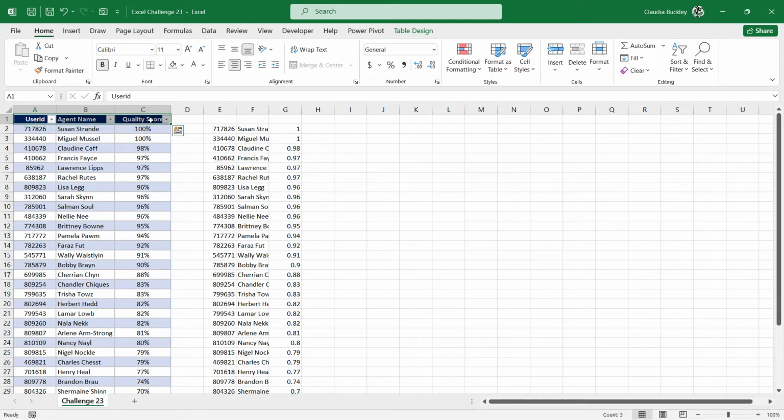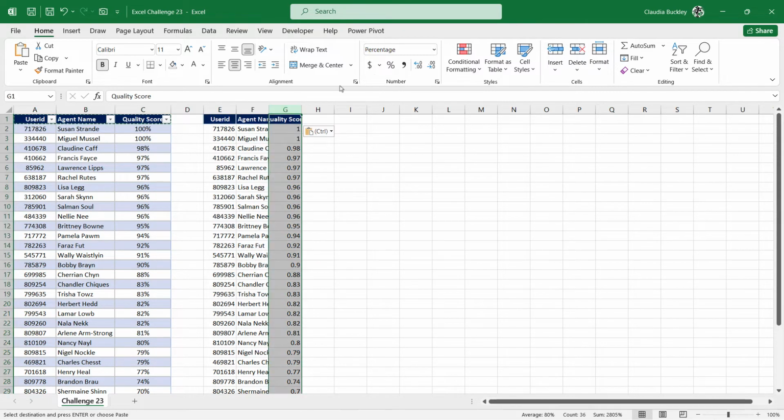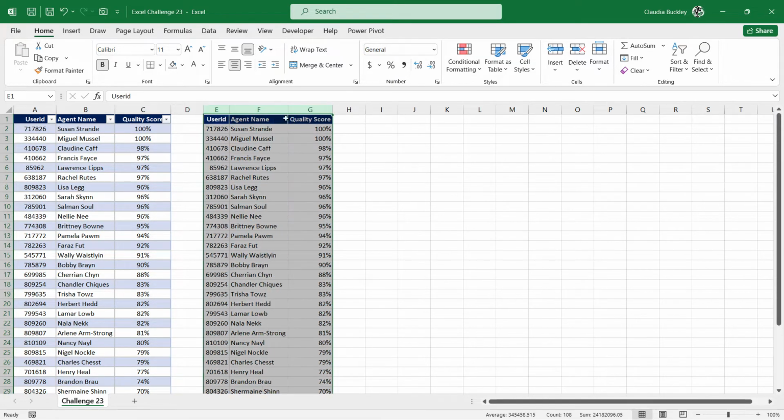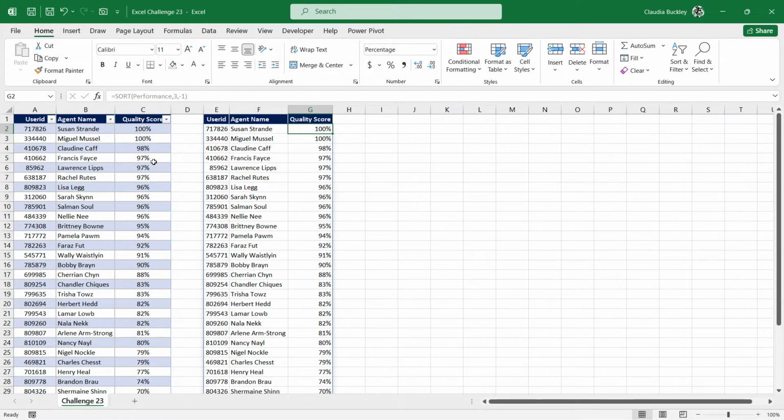And this is beautiful. Here we have everything sorted in the same way that we would have with using old school sorting. But why this method is better is that it's dynamic. So if someone's score changes, let's say Francis now has a 99%, we see that it's updated in this array. Isn't that cool?